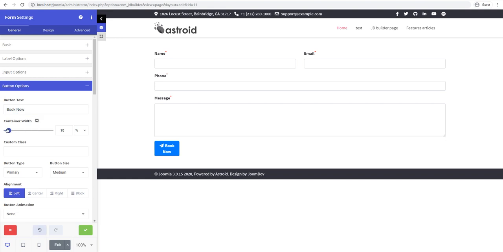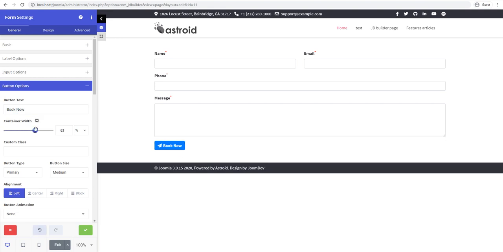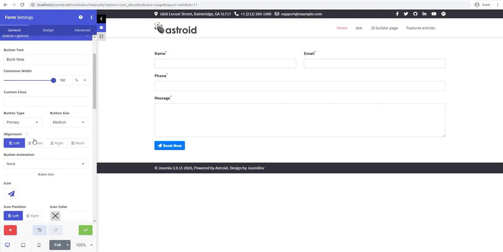Now the container is actually what holds the button. This is not the button, but the container that holds the button. So this can be useful if you're trying to style or maybe put together a background around the button or something of the sort. Then you have the button type. Now these are the default types that give you a few different colors. So you can select secondary, which might be a gray background. Success would be green. Danger would be red. Warning might be yellow and stuff like that.